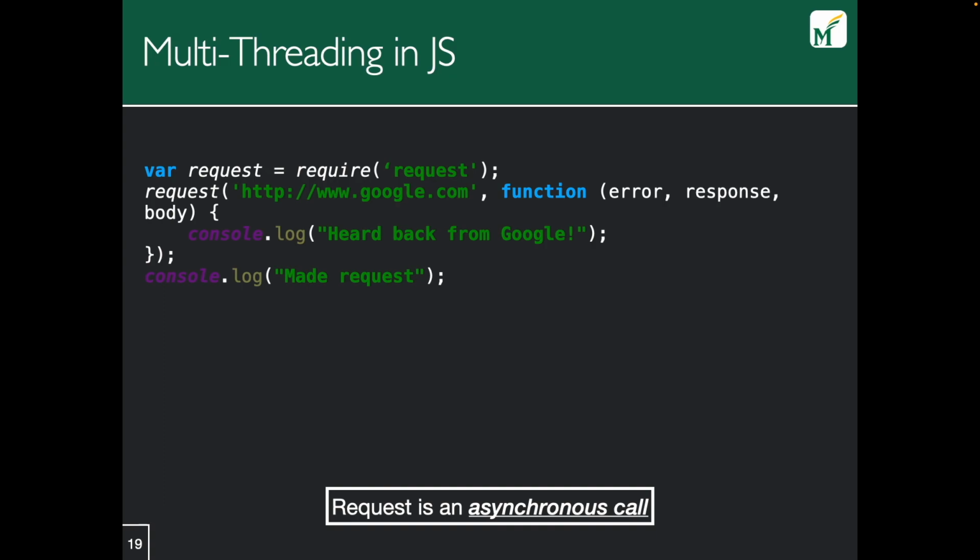Exactly. So if you're looking at this just from a sequential point of view, you might say, oh, it's going to first say, heard back from Google and then made a request. But instead, it's going to essentially send off this request to another thread, let it execute, and the program is going to continue to execute here. So we're going to print out first made request, and then once that, what we call a callback here, returns, that's when we're going to get the actual response from Google and print that to the console here.